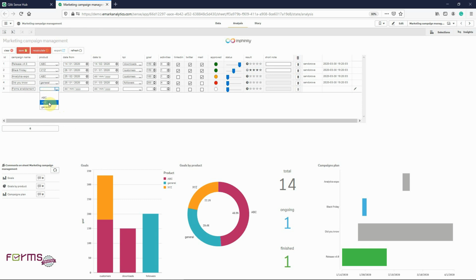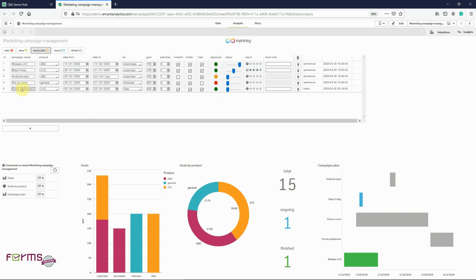Here we can take some product, we can set a beginning date, we can set the ending date of the campaign, some KPI. Here I'm going to go ahead and add a goal so that we have something to work towards. I'll pick a few channels through which the marketing campaign will be conducted. And then I'm going to hit recalculate. What happens? A new row has been added to the table. And here you can see in the graph at the bottom, the Qlik visualizations have been updated with the recent campaign that's been added.